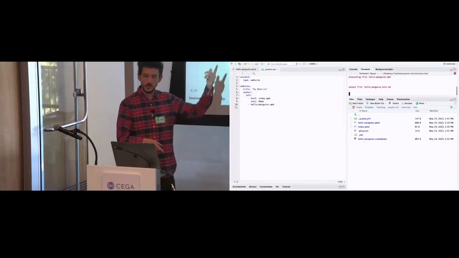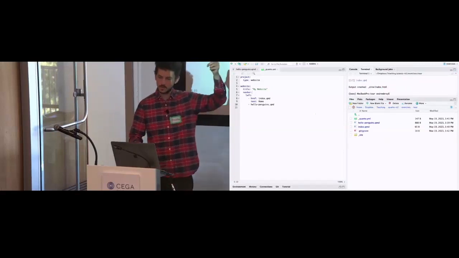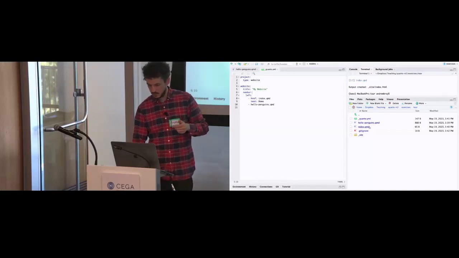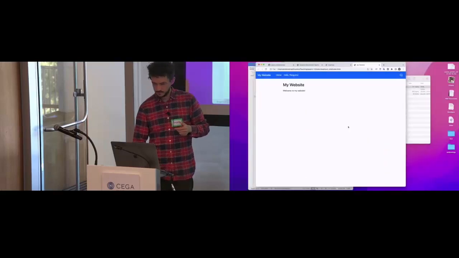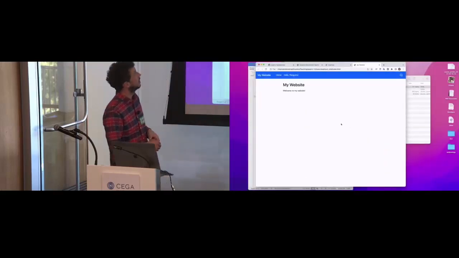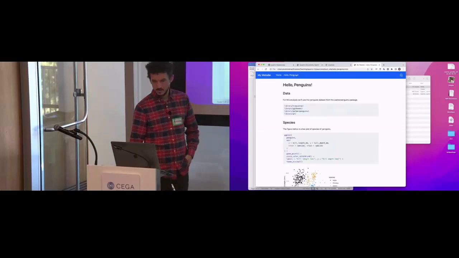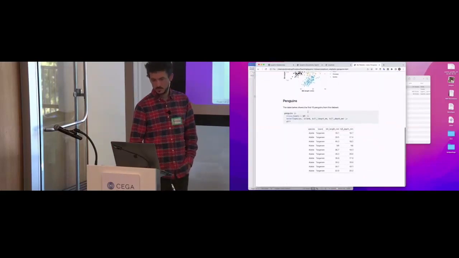Notice that it's rendering one of two. So it renders the first document, renders the second document, and it says, output is created inside site. So I click inside this, and I have a website. So that's my index.qmd. I can click into Hello Penguins, and we have that page.